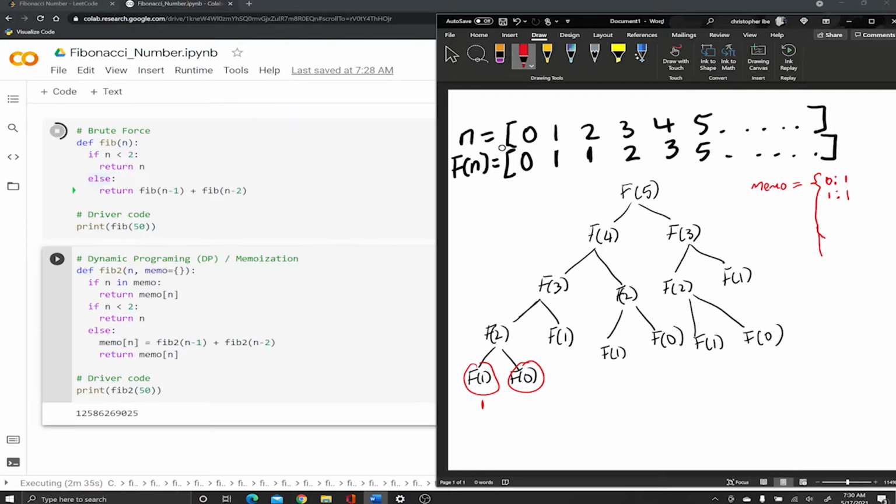Then we go up here, because it's a recursive method, so we keep popping off the stack. We go upwards this way, and then we calculate f of 2, and we know f of 2 is just f of 1 plus f of 0. So in that case, we store it in the dictionary as soon as we calculate it, and its value is 1 plus 1, which is 2.